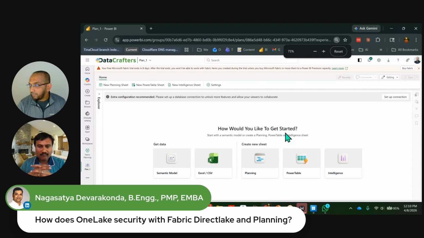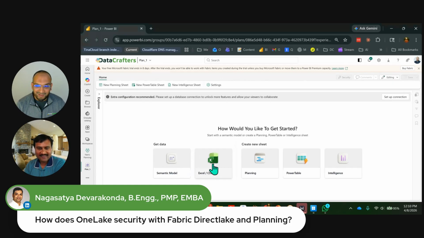So I just pulled up my screen. This is a plan, right? If you notice, semantic model to get data, Excel and CSV to get started. We have our good old Excel, and then the three types of sheets that we have, specialized for each function.